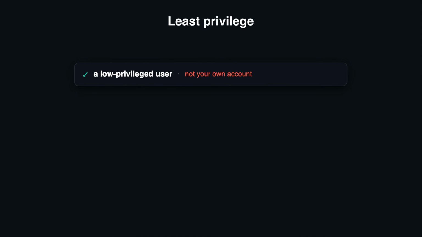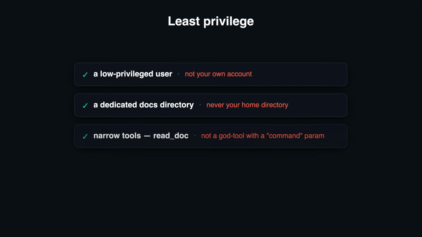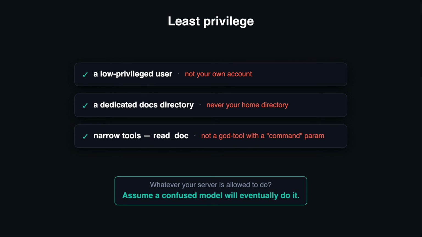The last big one that we can tackle is running with the least privilege we can get away with. That means a low privileged user rather than your own account, a dedicated docs directory rather than your home directory, and tools that stay deliberately narrow. So readdoc is a great example of that because it focuses on one thing. We don't want a God tool with a command parameter, because whatever your server is allowed to do, you should assume that a confused model will eventually try to do it.